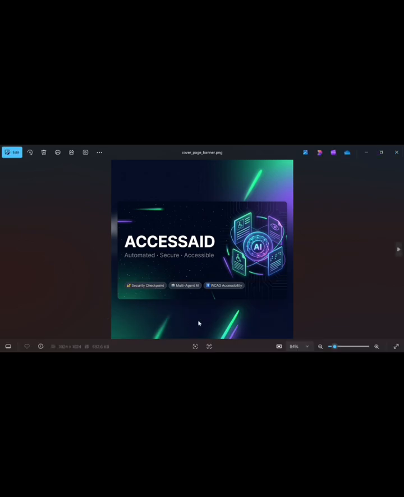So, the banner. This is ACCESSAID: automated, secure, accessible. Three things that usually don't go together in accessibility tooling. With this agent, they do.